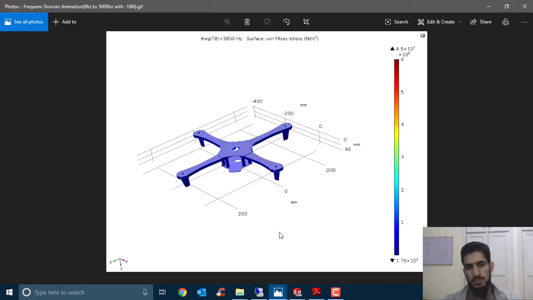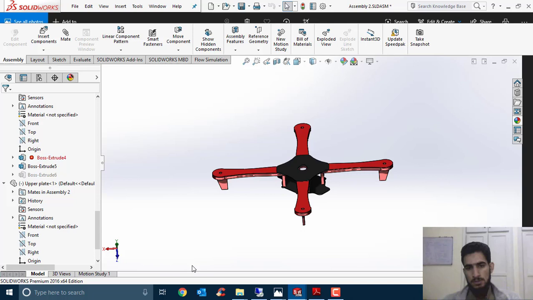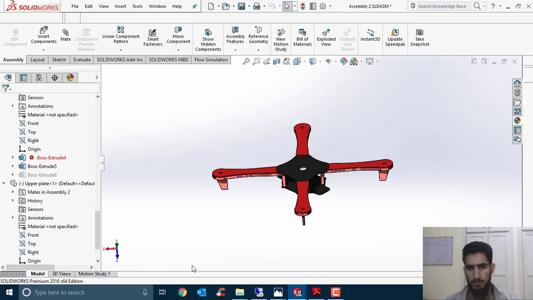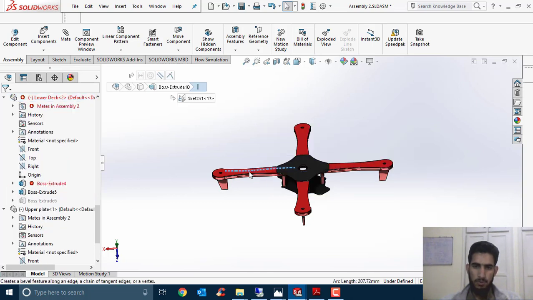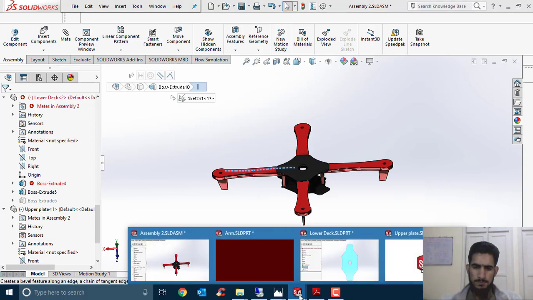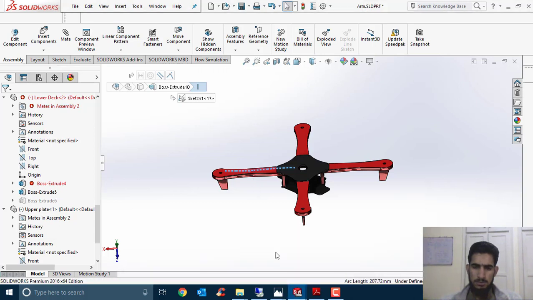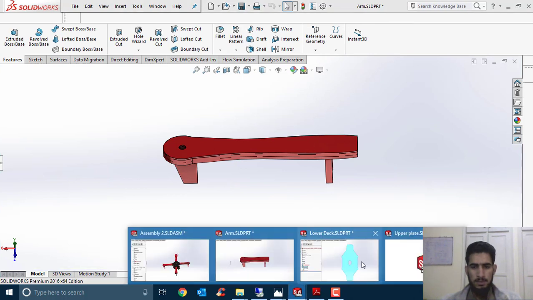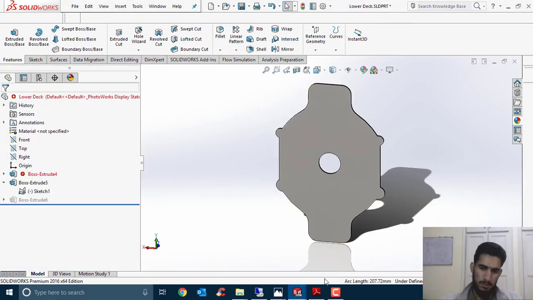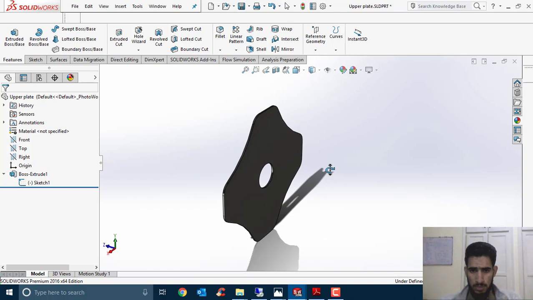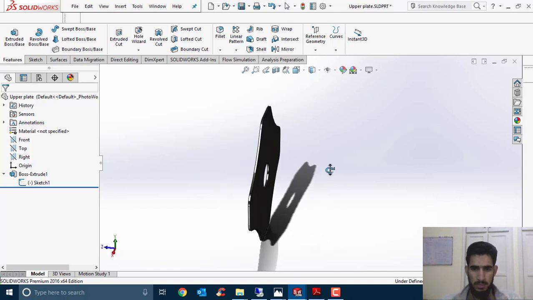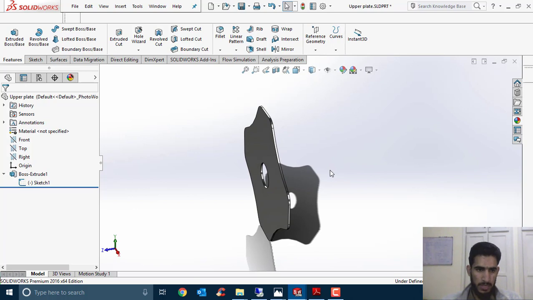So I have started with the SolidWorks model. So that's the SolidWorks model of the quadcopter. It is mainly composed of three main components. The first is the upper deck, the second is the lower deck, and then we have four similar arms. So that is the arm, and that's the lower deck, and that's the upper deck. I will just tell you a little bit about how I have made this, so that if you want to do the same thing, you can get some direction.